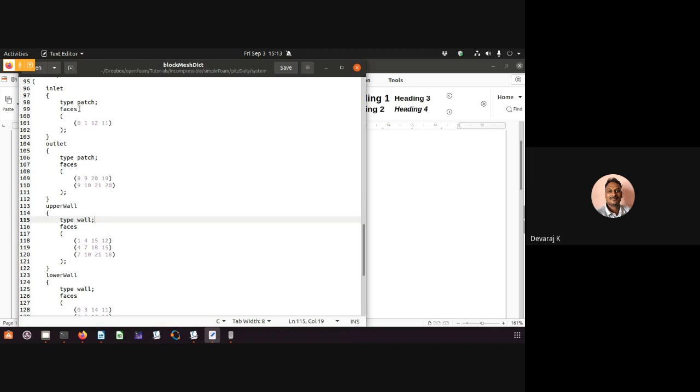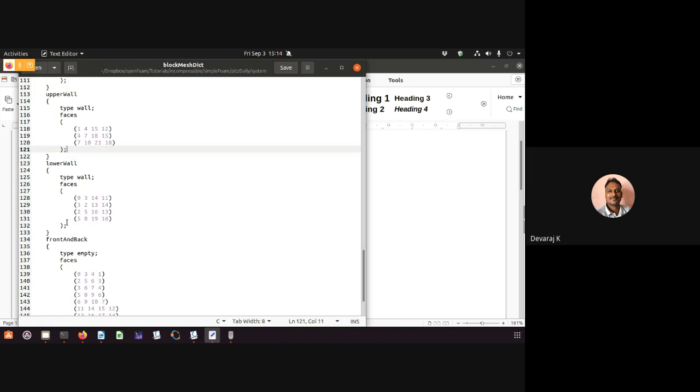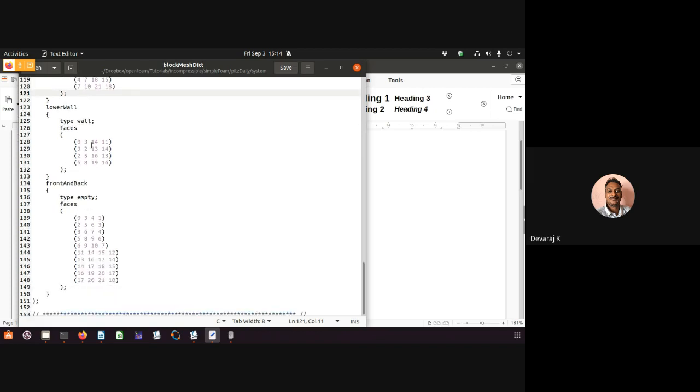So for the top wall, the upper wall has these particular faces. So this is one face, this is one face, this is one face. Then the lower wall is defined. So all the points are in a particular sequence. That's the meaning of it. Is that clear?